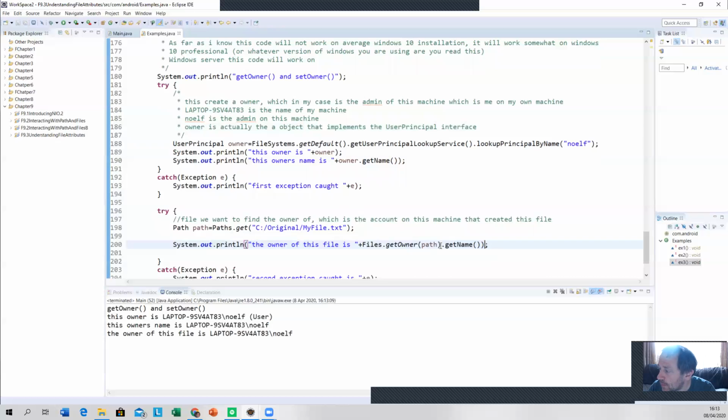Okay. Now, I can get the person who owned this file. However, I do not have the correct privileges to change the user. Okay. I do not have the privileges to change the user. So getName, so Files.getOwner, how will that do? This will get the person who created this file in Windows.